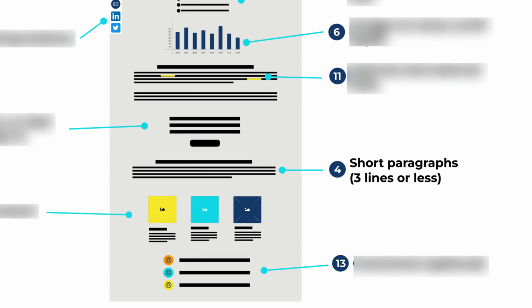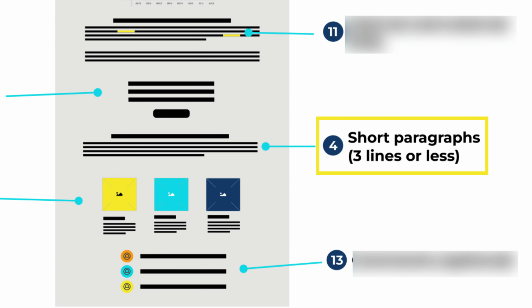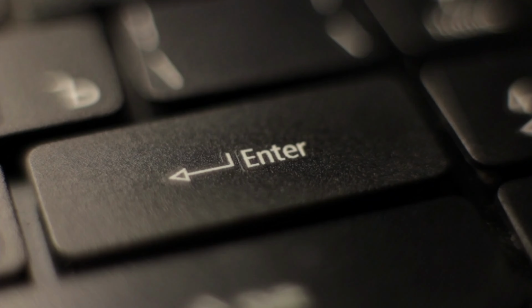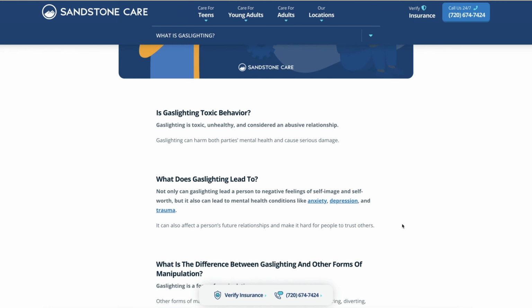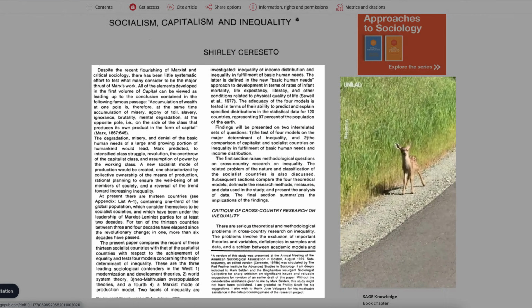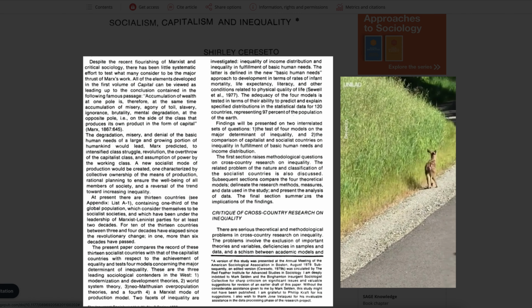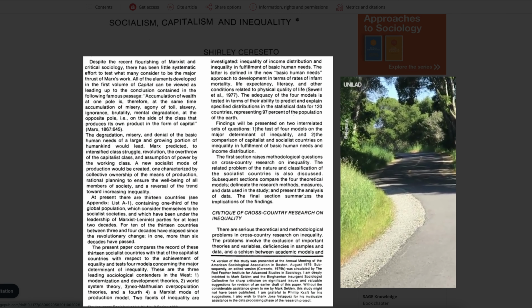Number 4, your blog needs to have short paragraphs. Keep your paragraphs 3 lines or under. Just hit the enter button. Breaking up your text makes it easier for people to read your stuff. Big, blocky paragraphs are intimidating, and most people will just skip them. Look, you can use all the same words that you would normally use in your content. Just break it up into bite-sized chunks.